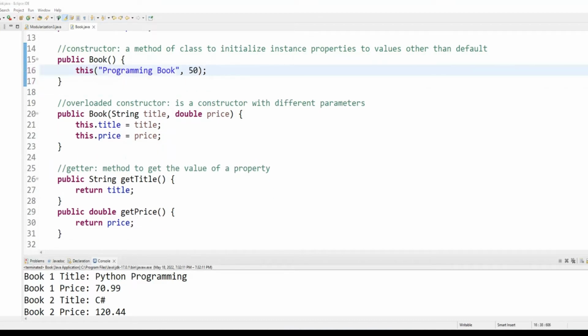So what we're doing over here is, if the default constructor gets called, it simply makes a call to the overloaded constructor and passes these values into the respective parameters. So the same thing happens. However, you code less.